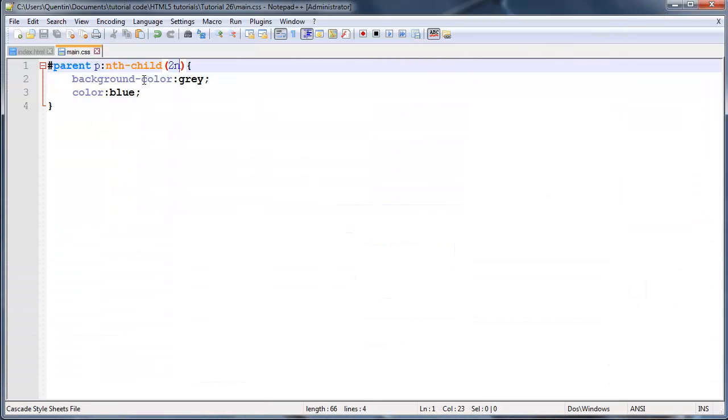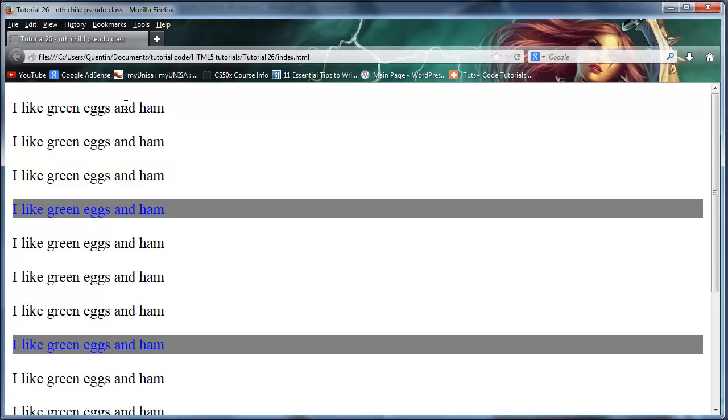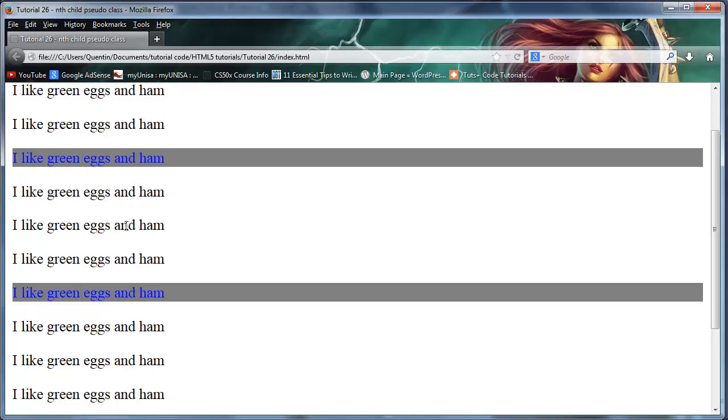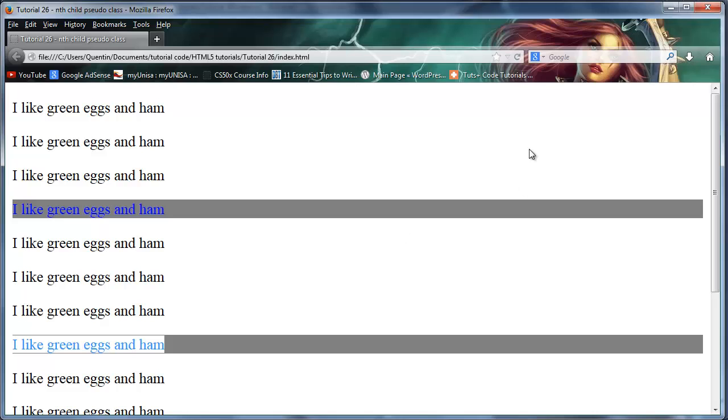And if I go ahead and change this to 4n, then it would select every fourth element instead of every second. So 1, 2, 3, 4, that one is styled, 1, 2, 3, 4, and that one is styled. So that's also one way you could use this.